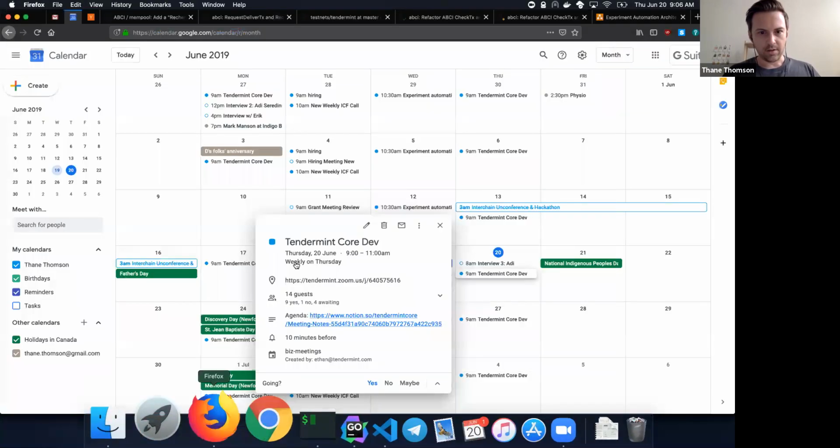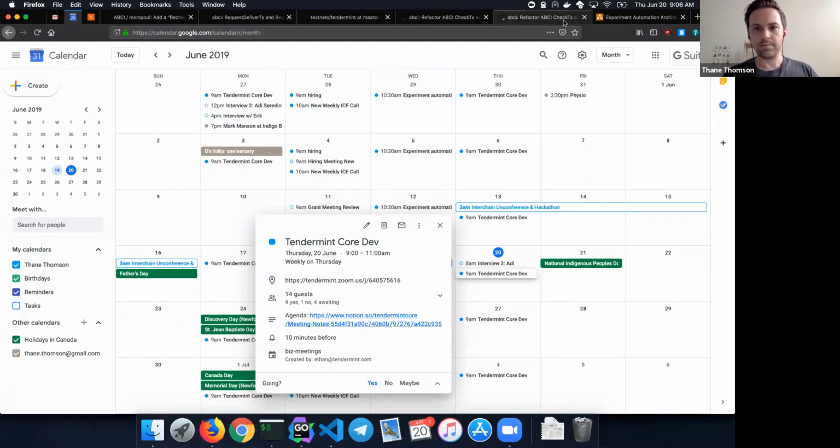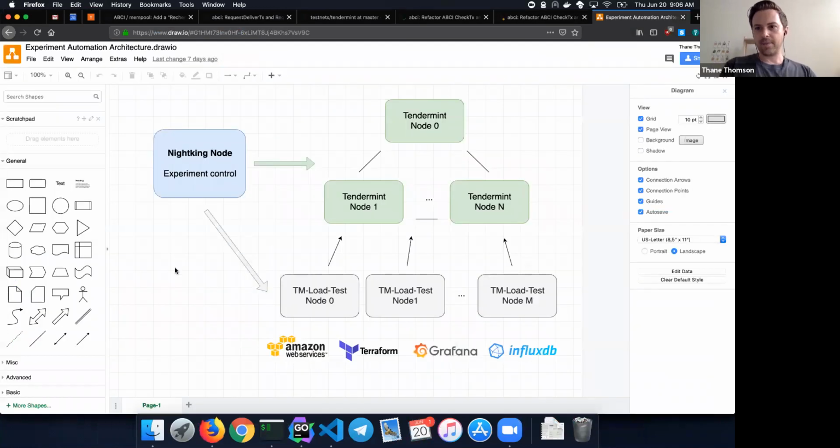So let's start over here. Experiment automation. So Jarko, I see that you and Greg made a couple of changes to the graphic over here, which is cool. This is the intended outcome of the experiment automation work that Jarko, Greg, myself, and Mircea have been working on. And the idea is to eventually have a single node from which to launch a set of experiments. And what we define as an experiment right now is just a simple load test. And we're going to be using the load testing tool that I've been writing for the past 2 or 3 months now, this TM load test tool.